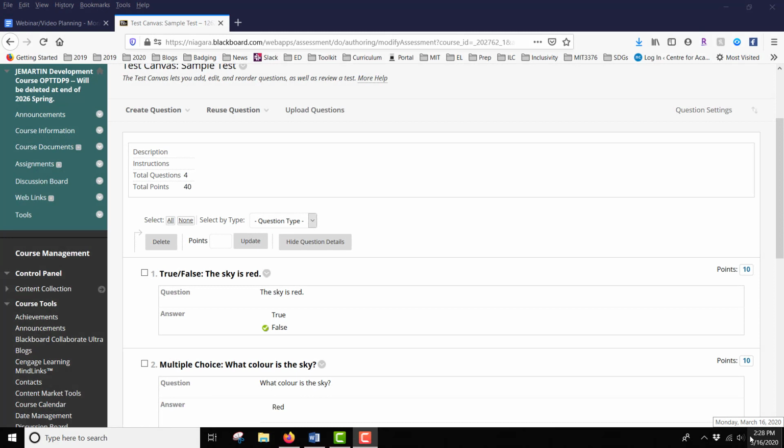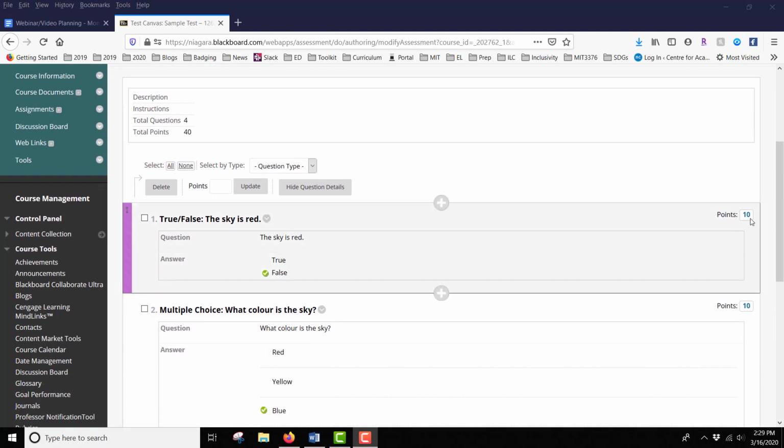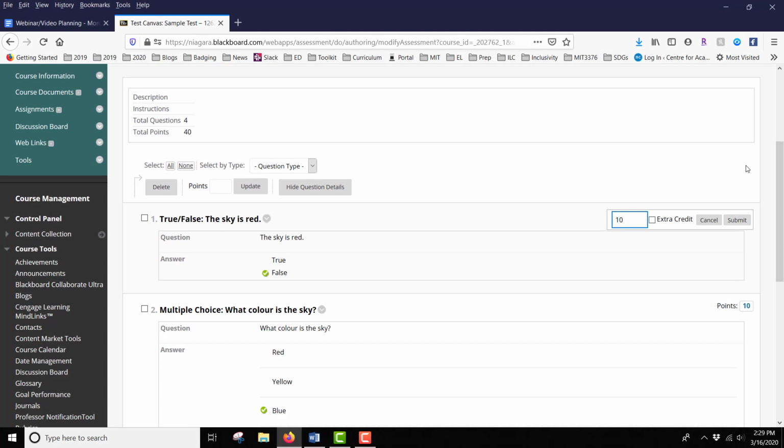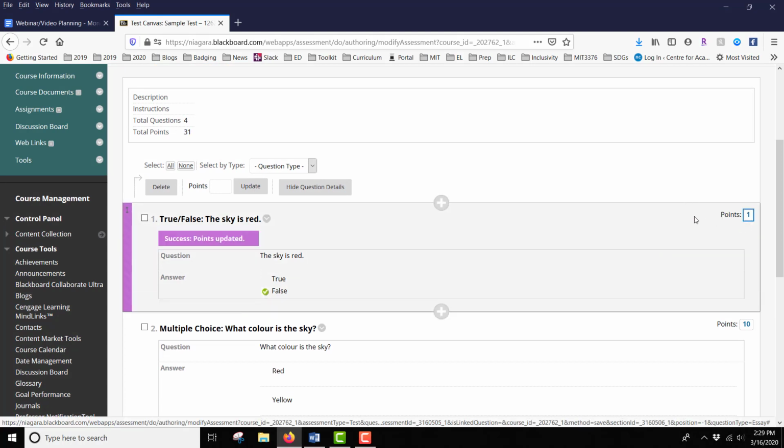The final thing to note about setting up tests in Blackboard is that our Blackboard defaults to 10 points per question for the point values. You can see those over here on the right-hand side. If you've already set up your questions, you can manually change those by clicking into that box, changing the value, and then clicking on Submit.